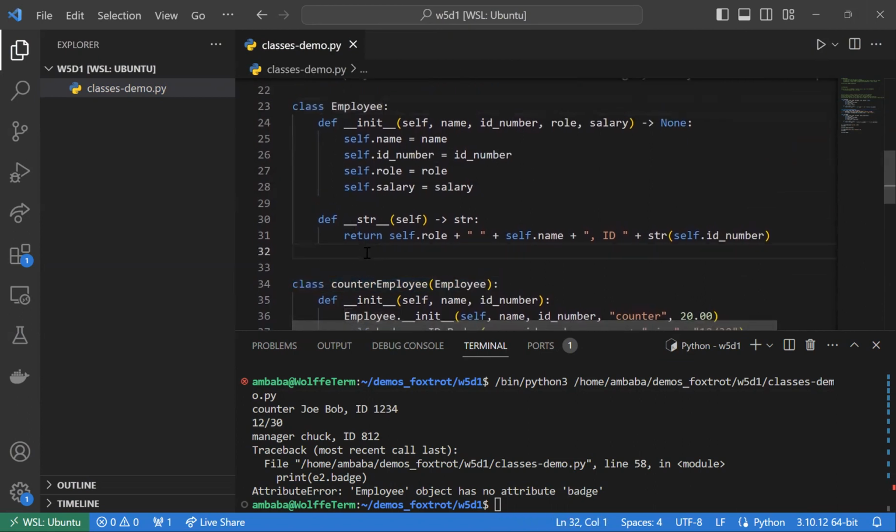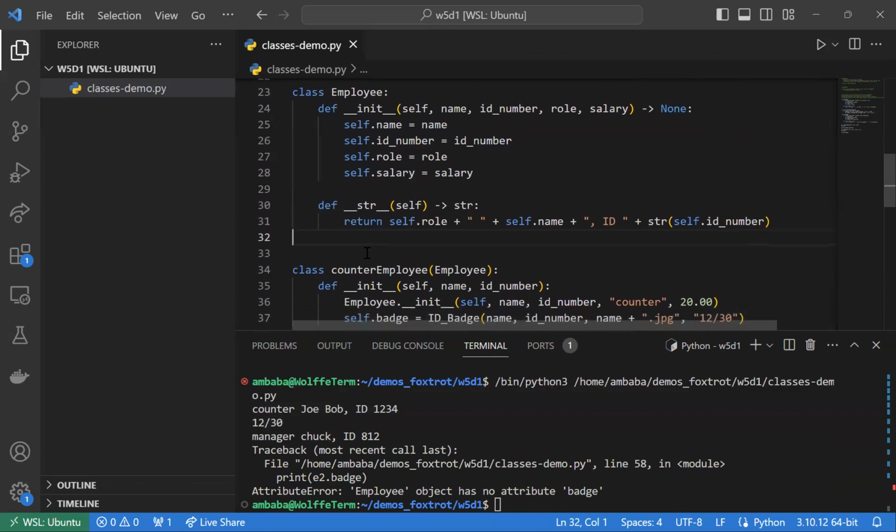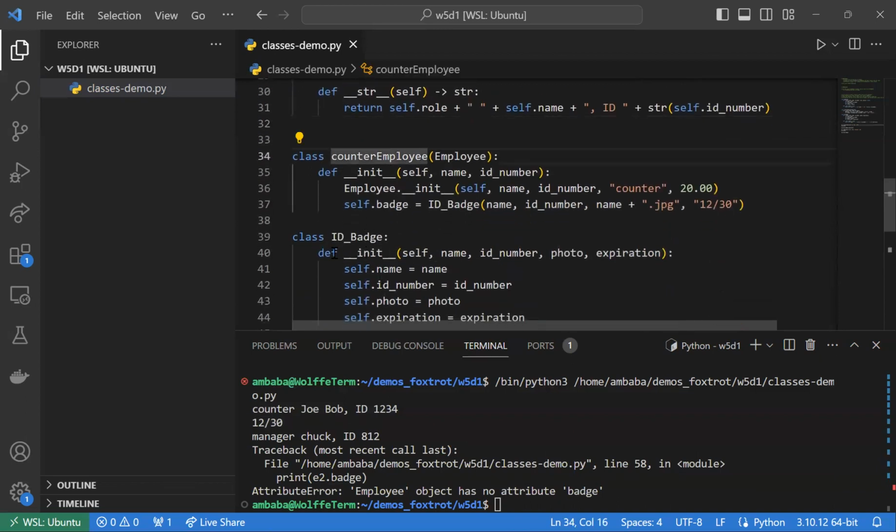So attributes are inherited, trickle down is the way I like to think of it. The stuff the parent has, the child gets. The stuff that the child has, the parent does not necessarily get unless the parent starts out with that. So in summary, the relationship between employee and counter employee is a parent-child relationship. That is inheritance. The relationship between counter employee and ID badge: a counter employee has an ID badge. That is an example of composition. Any questions about that?